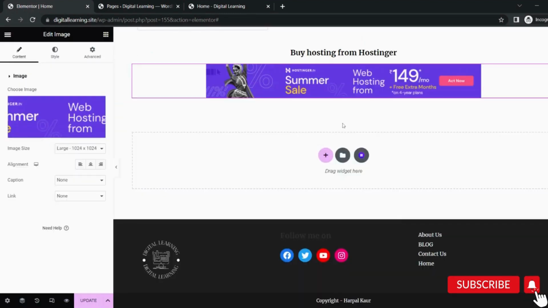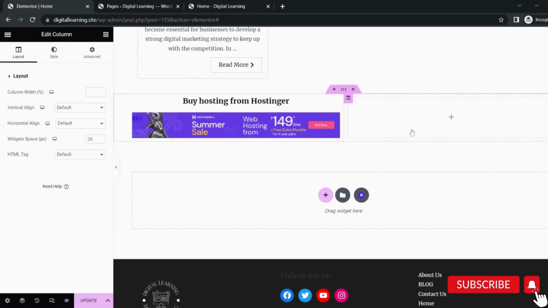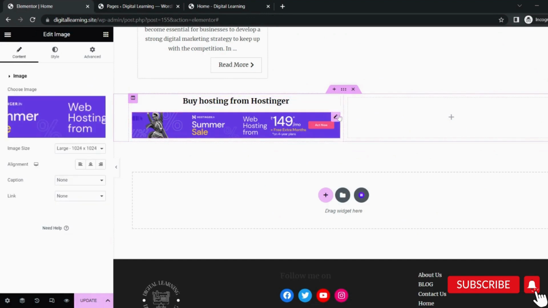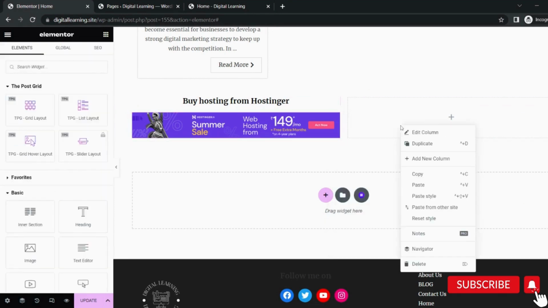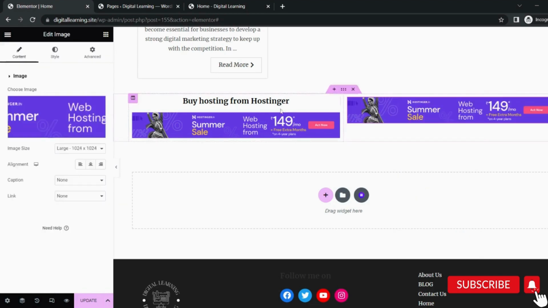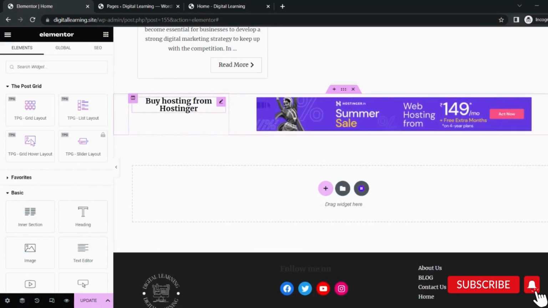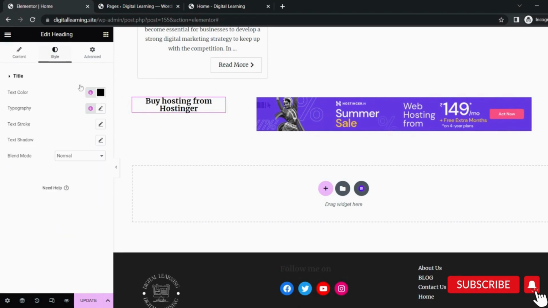I want the heading and image to be aligned in one row, so I'm just adding one more column. Now copy the image and paste it into the new column. Delete the old image. Increase or decrease the size of both the columns from here. You can style it as per your requirement.